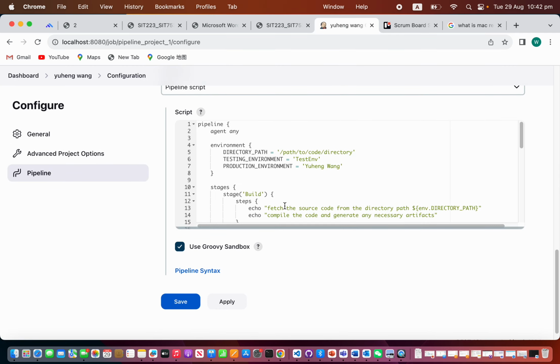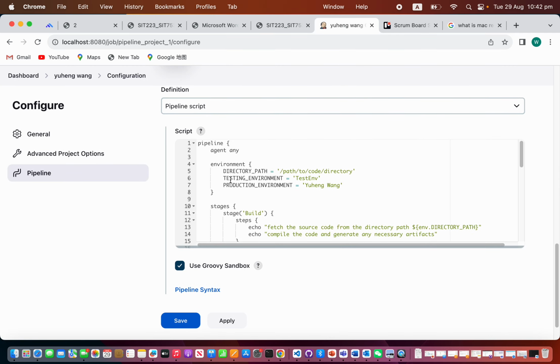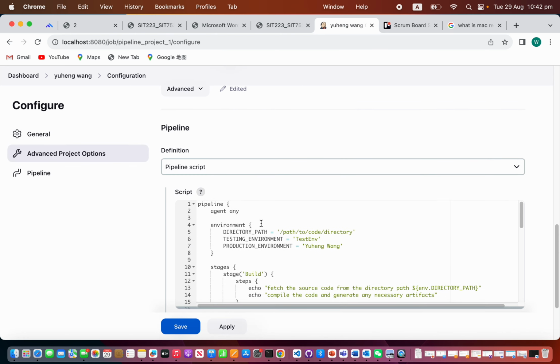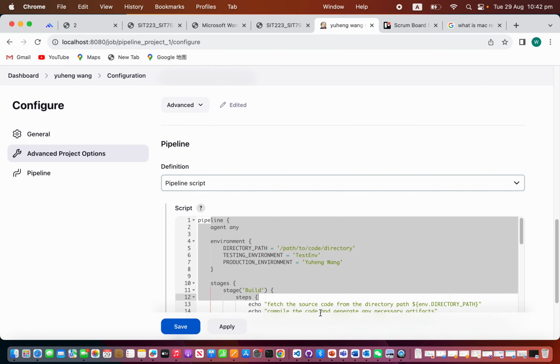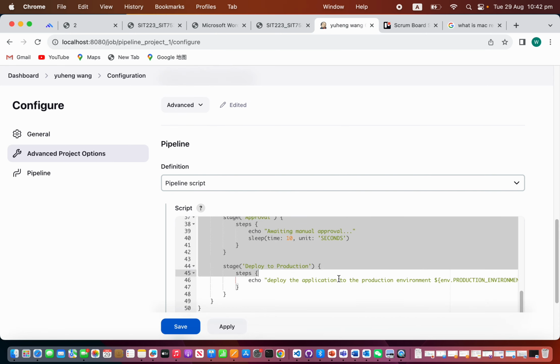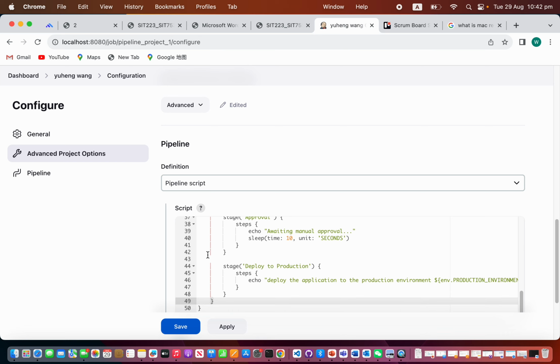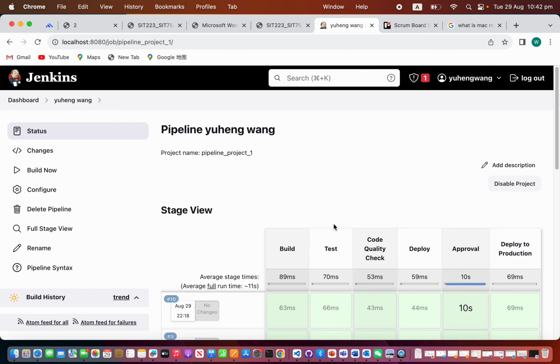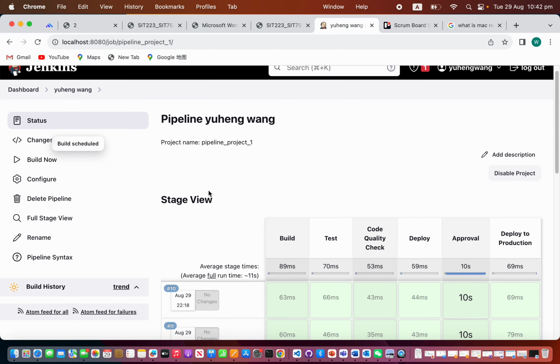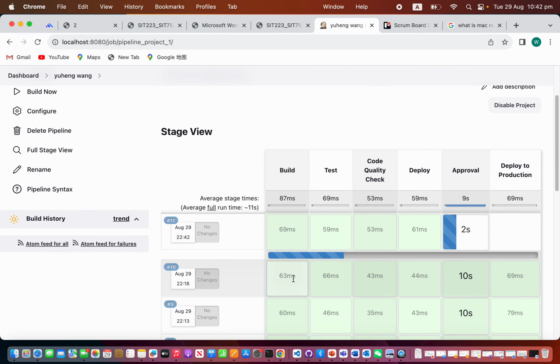I'm using a pipeline script, which defines the 6 stages and also the output. Here is the code, which we call the pipeline script. Once we finish the code, we click save, and then click build now, and it will generate the new stage view.